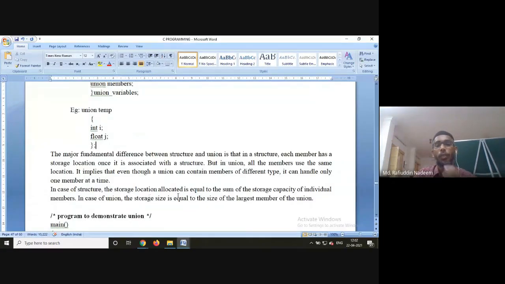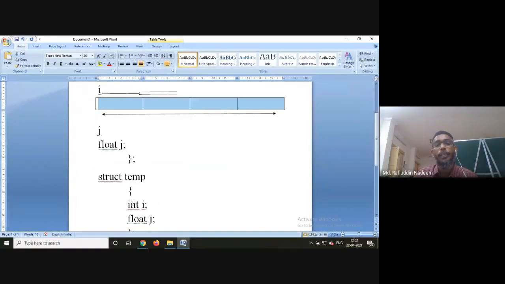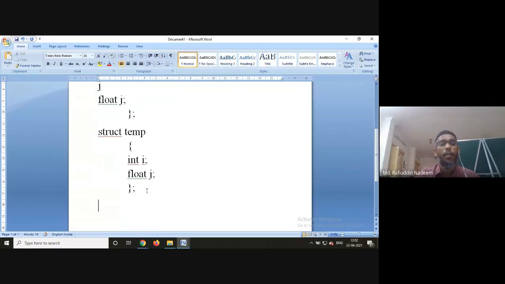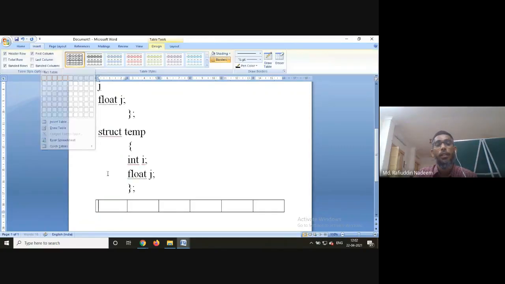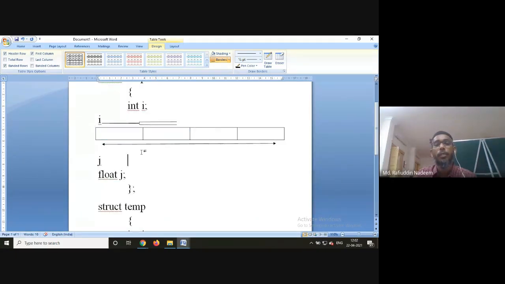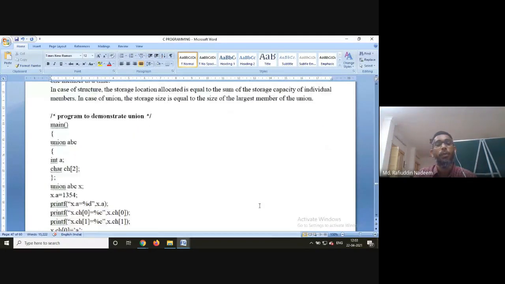So in case of structure, the storage allocation is equal to the sum of the storage capacity of individual members. అదే చెప్పాను. So when I say individual members, 2 + 4 6 అవుతుంది. అంటే ఇక్కడ దీని యొక్క కేసులో ఏమవుతుంది, మనకి టోటలీ 6 బైట్స్ అలొకేట్ అయ్యి ఈ 2 ఐ కోసం యూజ్ చేస్తే ఈ 4 జే కోసం యూజ్ చేస్తాం. బట్ ఇక్కడ ఏమవుతుందండి, ఈ 2 ఐ కోసం యూజ్ చేస్తే మళ్ళీ, అంటే ఆ ఐ కోసం ఏదైతే అలొకేట్ అయిందో అది కూడా జే కోసం అలొకేషన్ జరిగిపోతుంది. సో యూనియన్, ద స్టోరేజ్ సైజ్ ఈజ్ ఈక్వల్ టు ద సైజ్ ఆఫ్ లార్జెస్ట్ మెంబర్ ఆఫ్ ద యూనియన్. ఓకే, సో యూనియన్ డెమాన్స్ట్రేషన్ చూడండి.